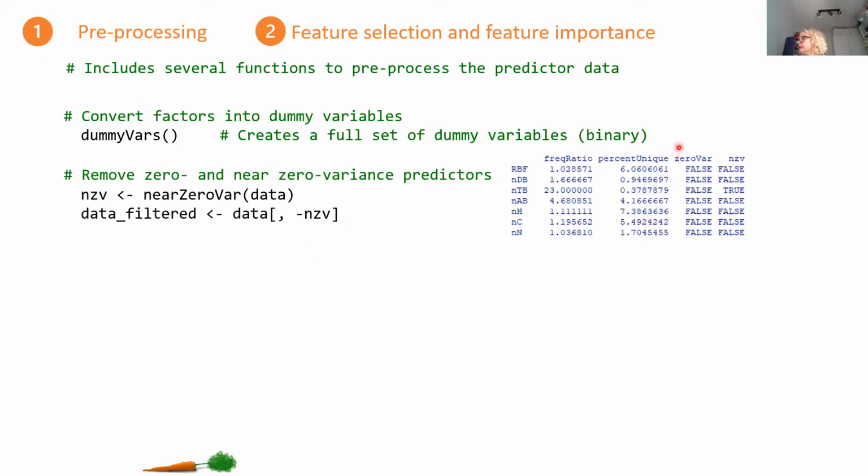So these are two added columns here when you run the near zero variance function. It's reporting here false, so there are no variables shown that have zero variance, but there is one variable, the NTB, that has near zero variance.